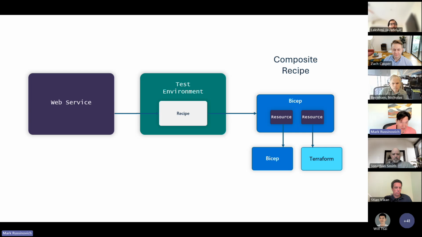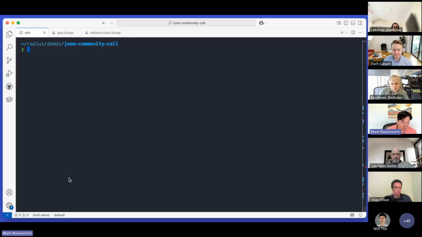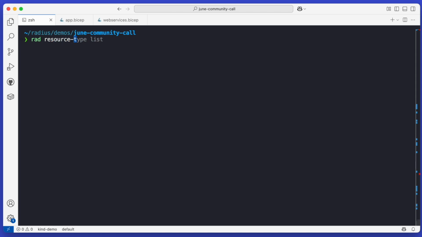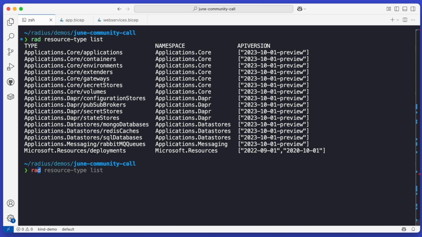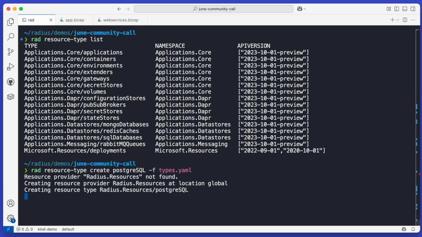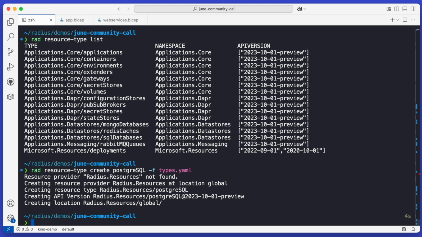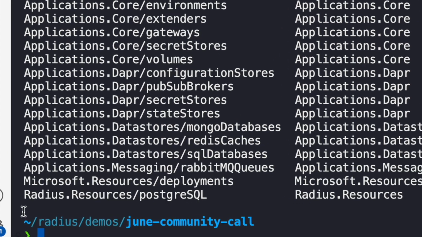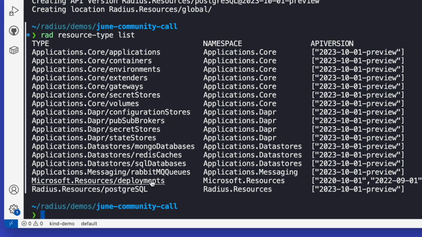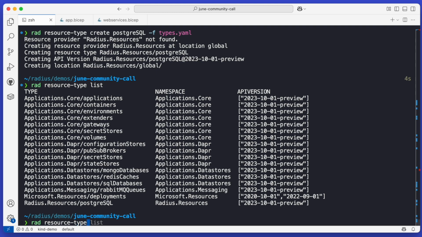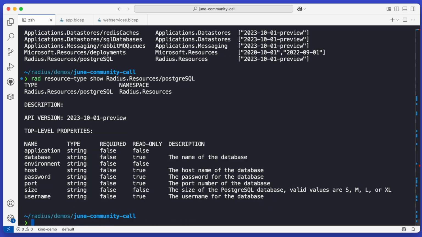And I'm going to come back to this here and talk about it in a second. But let me go ahead and show you this creation and deployment of a Postgres resource type. So if I do rad resource type list, you can see here all the resource types that have been registered for Radius. And I'm going to go ahead and create the Postgres resource type here. And it's based on a Terraform module, like I said. Now, when I list again, you can see that that resource type now has been registered with Radius. And now it's available for developers to deploy into their environment.